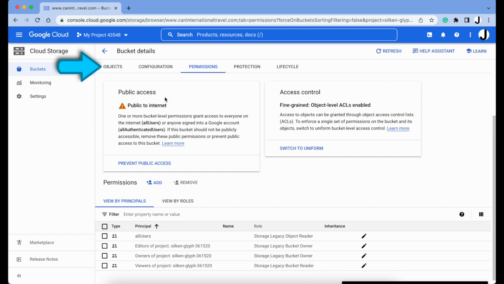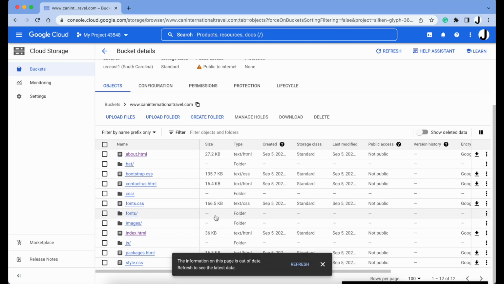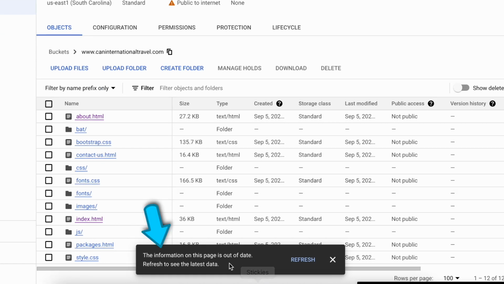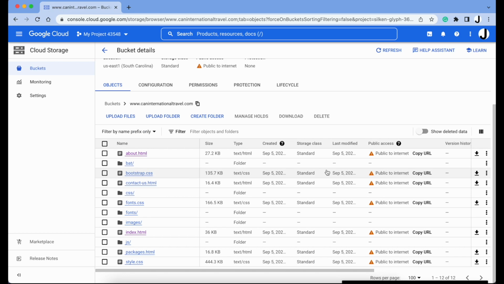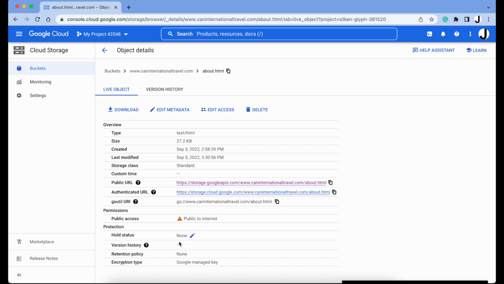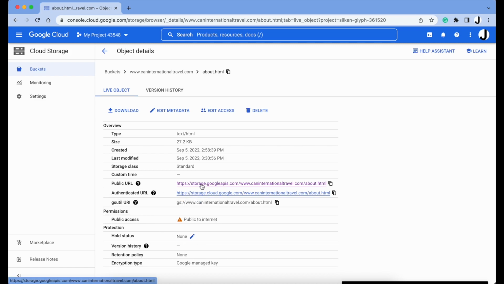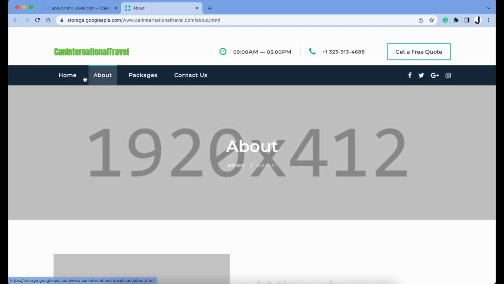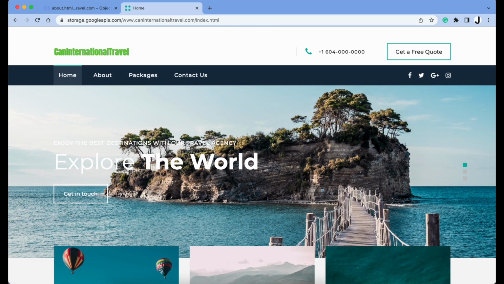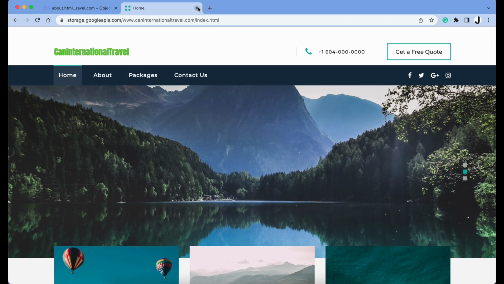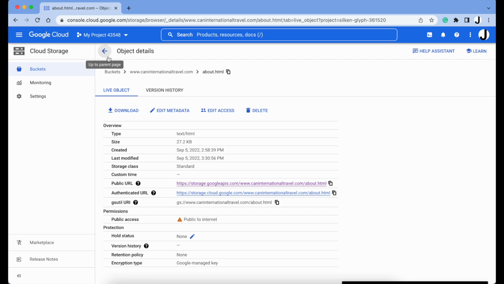Click Objects. You might get this notification on the bottom, so click Refresh, and you'll see that the access is now public. If we test this, click on one of our HTML files, and you'll see the public URL. Click that, and you'll see that it's now public. Now go back to your bucket.